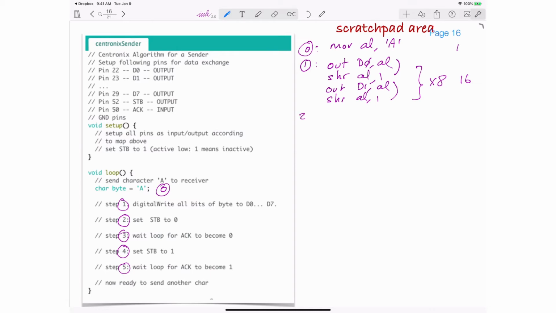Step 2, set the strobe to some level. So it's just going to be out. I'm going to assume that I have a port that I'm going to call strobe, and I'm going to output the value 0. So that's 1 cycle. Step 3, I have to wait. So that's more complicated. I have to read a port, check its value, the value that I'm reading, and if it's not what I want, I keep on going.